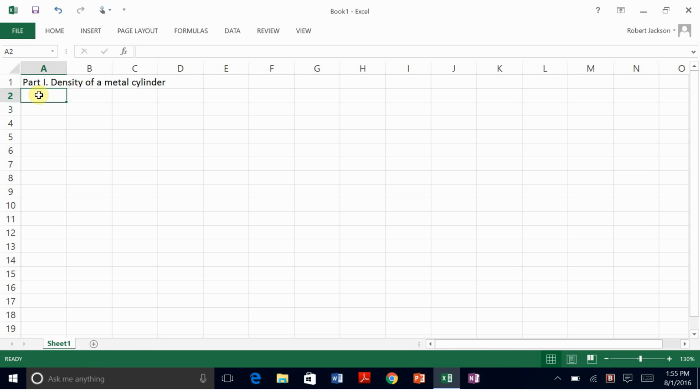The next part will have mass data here, so I'm going to type in mass data. And then my first data set will be the mass of the metal cylinder. I'll type that in. And we'll find it more convenient to put the units in the label itself rather than to put them attached to the numbers. So I'll go ahead and type G for grams here. And then the next entry would be the average mass of the metal cylinder.